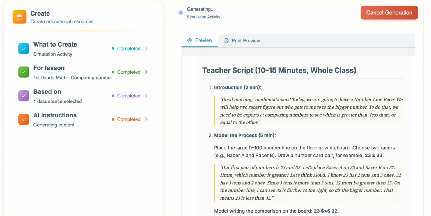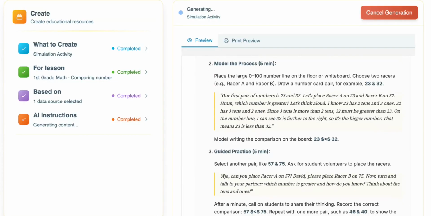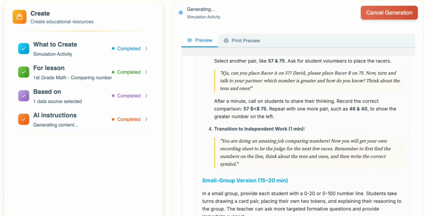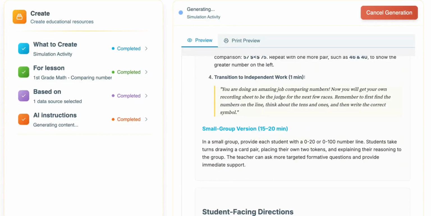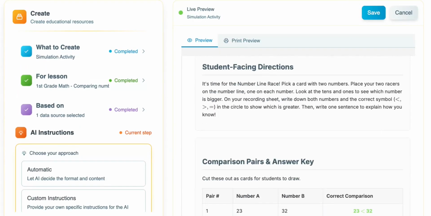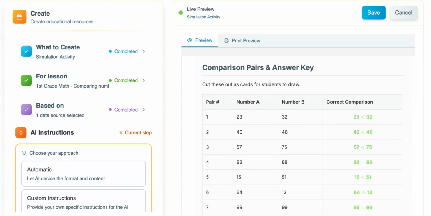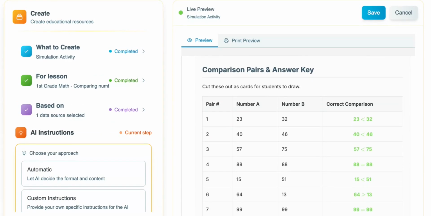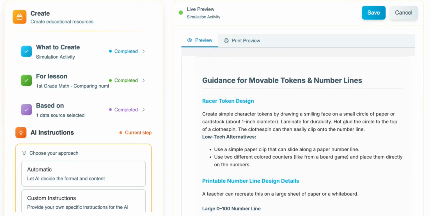It has the introduction for me to read, the model the process part, the guided practice, the transition to independent work, and then even a small group version if I wanted to do that. Then it provides me with the student-facing directions. It also has the comparison pairs and the answer key, which I would cut out if I did the low-tech version as cards for the students to draw from for the number line race. It has guidance for movable tokens and number lines that are mentioned as well in the low-tech version.